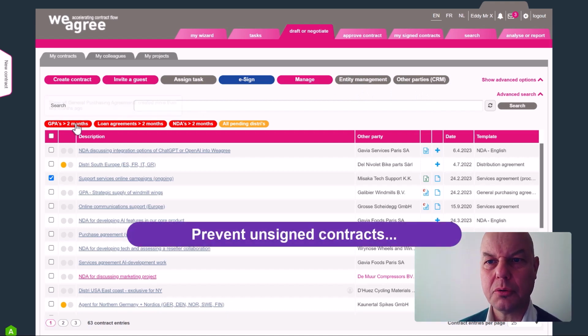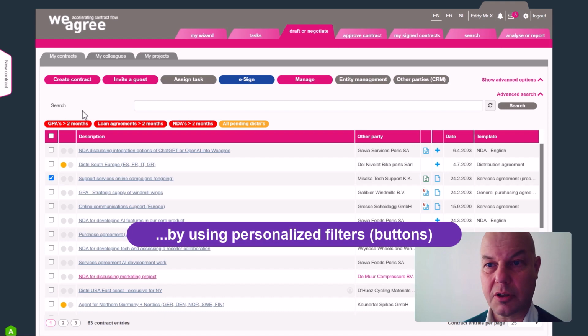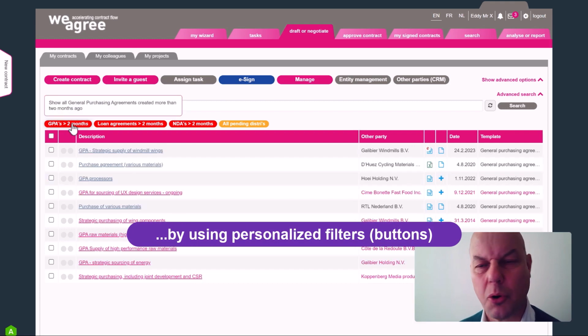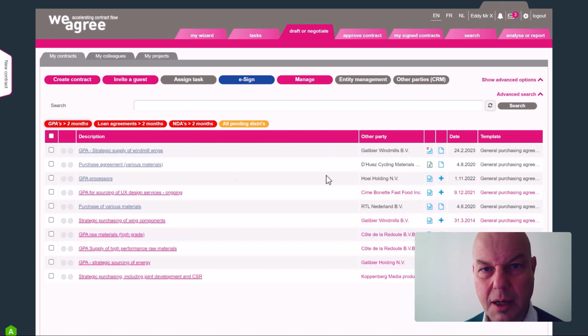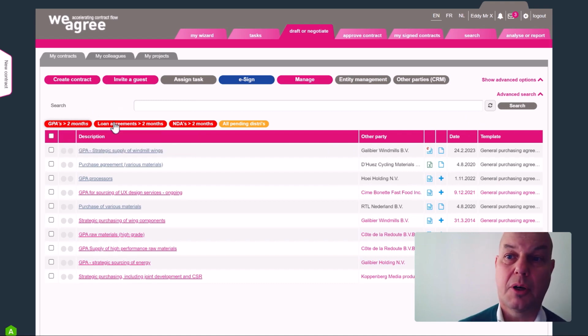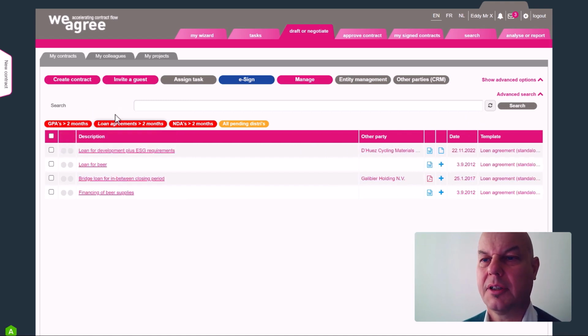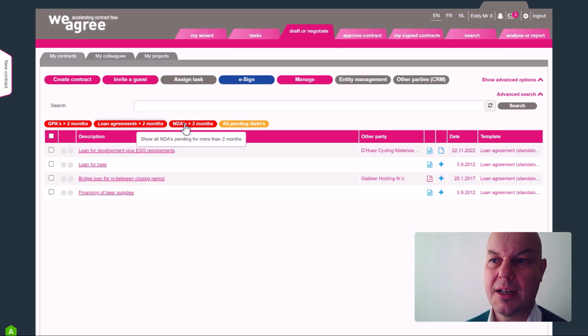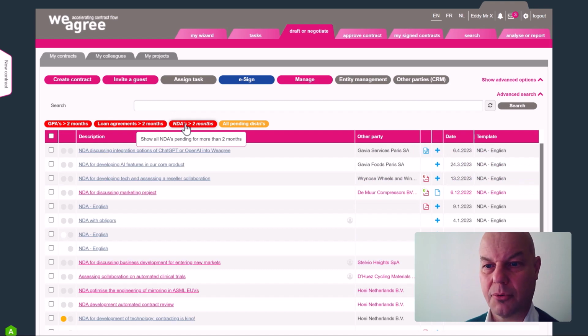Then there are a few buttons that are quite remarkable on this page, and they are actually my personal search filters. I have created shortcut filters that if I click on GPAs outstanding for more than 2 months, it gives me in one click an overview of the general purchasing agreements that have been under the radar for too long. Same for loan agreements. I created a filter. If I click on it, I can immediately see draft loan agreements that have not been signed yet. And I did the same for NDAs.